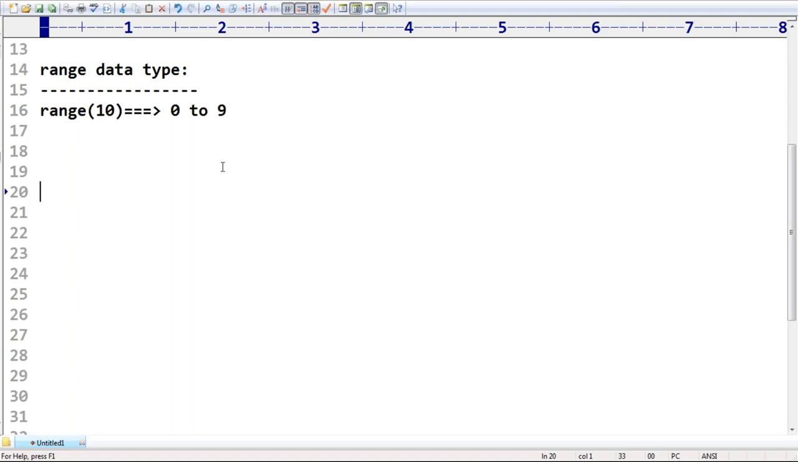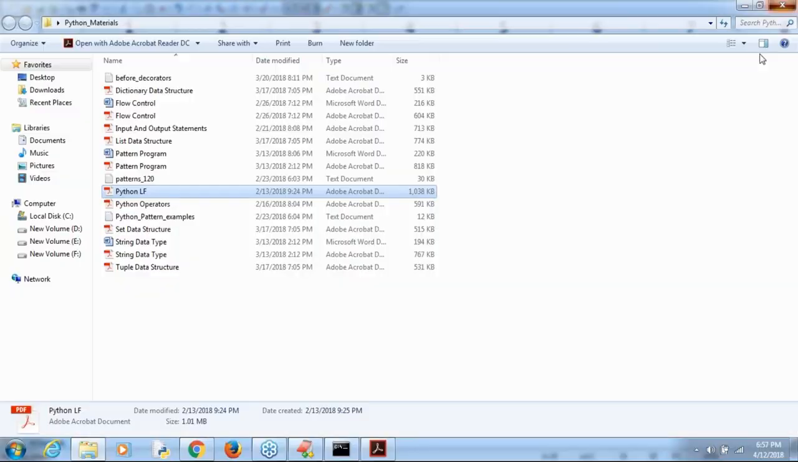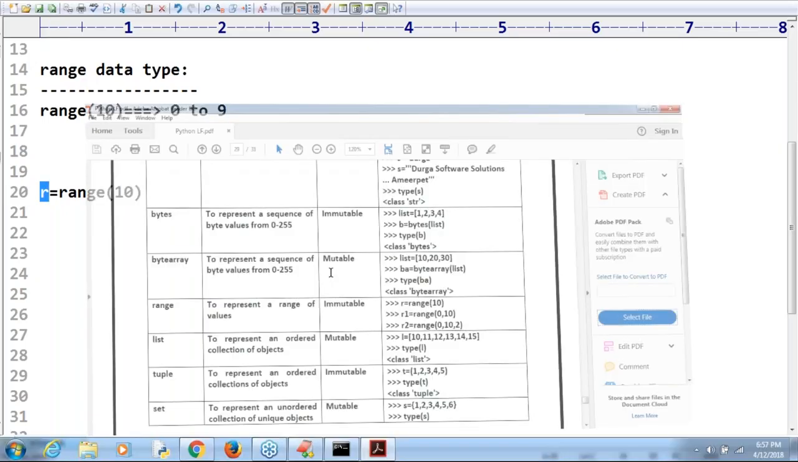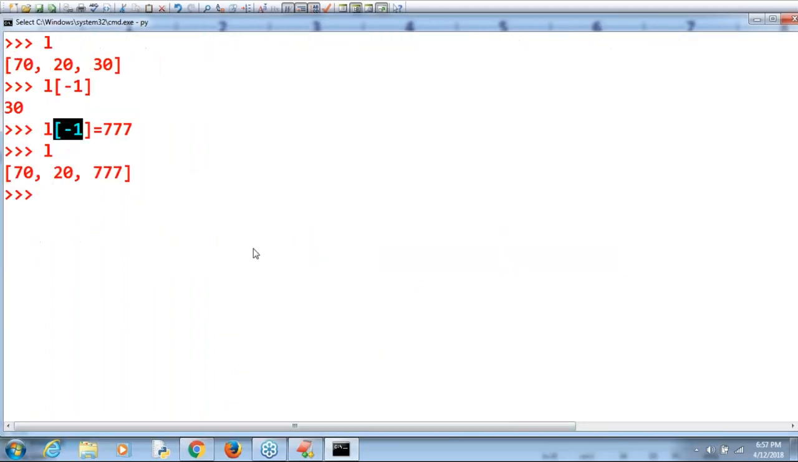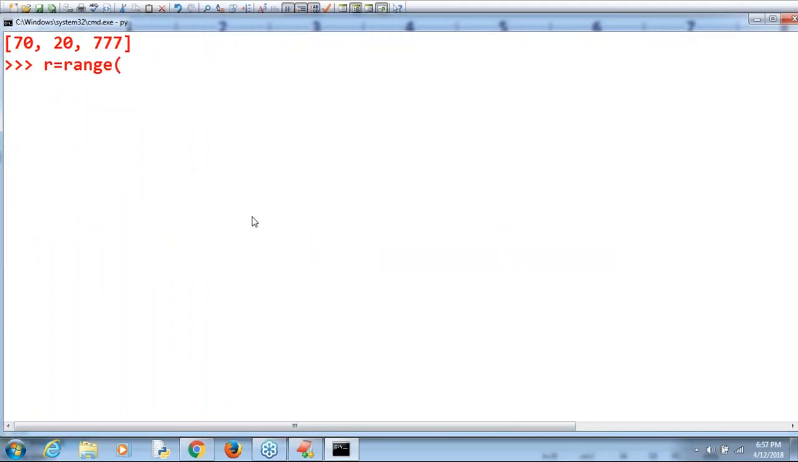Suppose I take R is equal to range of 10. Now, what is the type of R? Let me cross check this one. Observe very carefully: R is equal to range of 10. What is the type of R? If I take the type of R, it is the range type. Even though range is a function, we are using the word range data type. I hope it's very clear. It is a sequence of numbers.